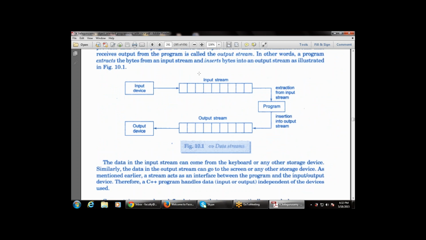So there is an input stream and there is an output stream. First the input is taken from the input device, then there is an input stream, then an extraction operator, and a program. Then the output is generated, that is the output stream. The data in the input stream can come from the keyboard or any other storage device.